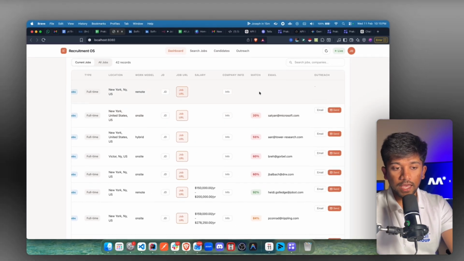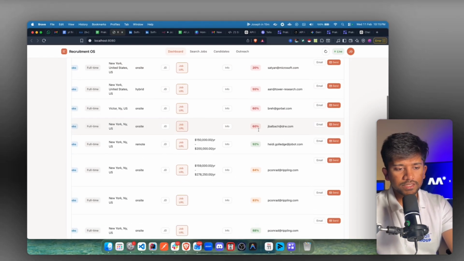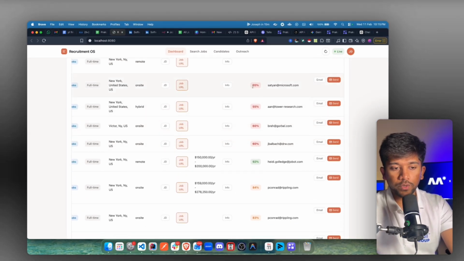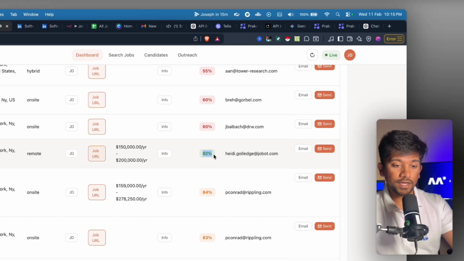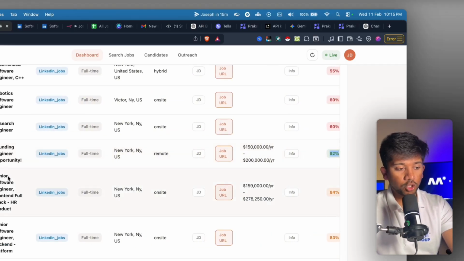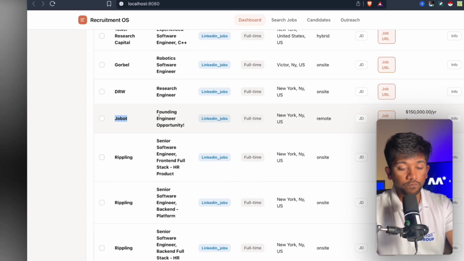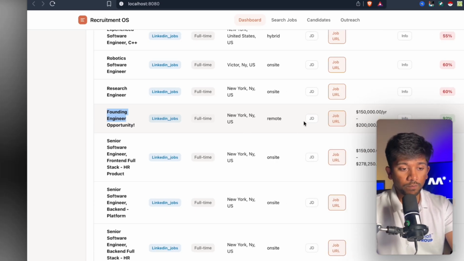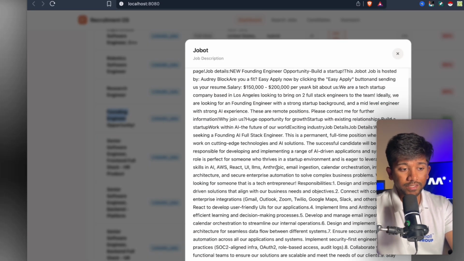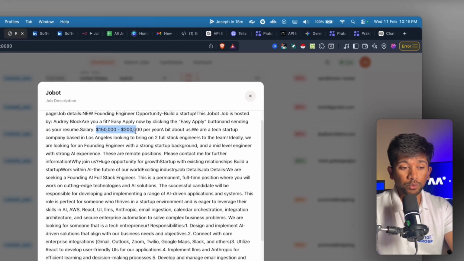In a few companies, we have the match score analysis. So you can see that there are jobs which only match 20%. There is a job that matches 55%. There's also a job that matches 92% with current requirement. And this is a job from company called Jobot, which is searching for founding engineer. It is based in New York. This is a remote job, and here is the job description. It is offering a salary of 150,000 to 200,000 per year.